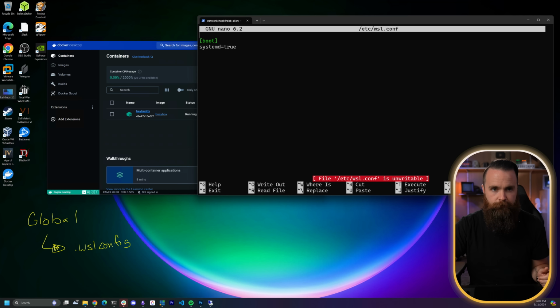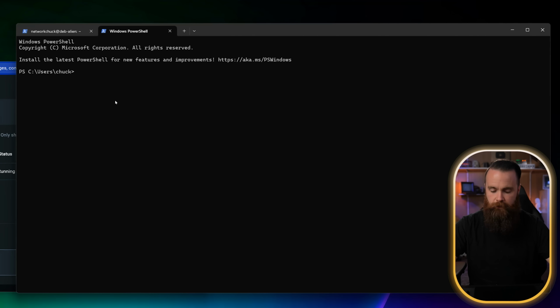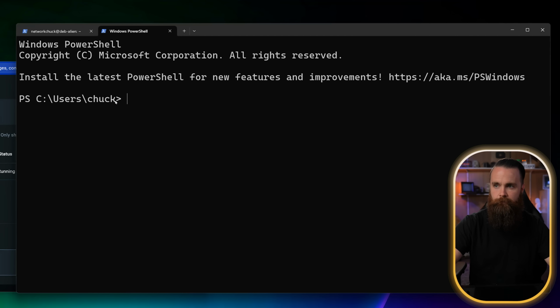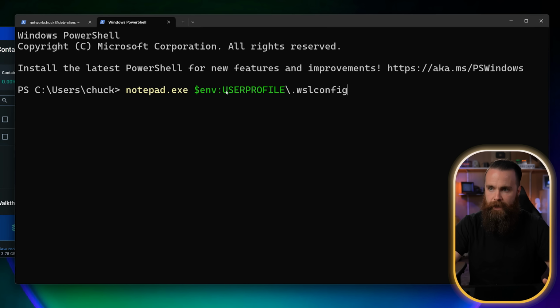Let's create it real quick. I got this one little quick snappy command that we're gonna run inside PowerShell. So here, PowerShell window, all Windows, baby. Run this command, notepad, and it's gonna open up a new file within our user profile, .wslconfig, in Notepad.